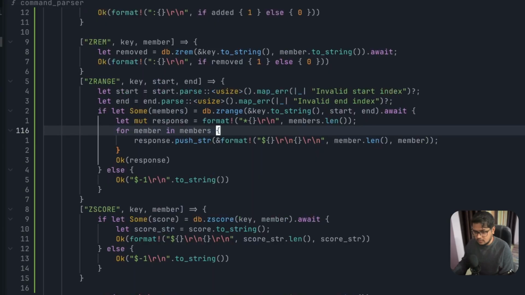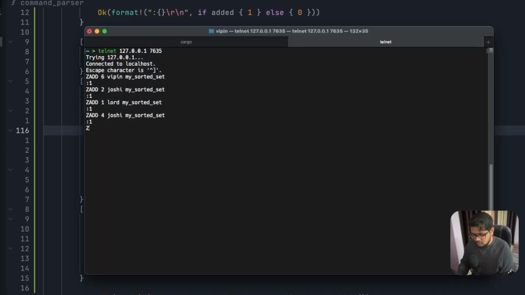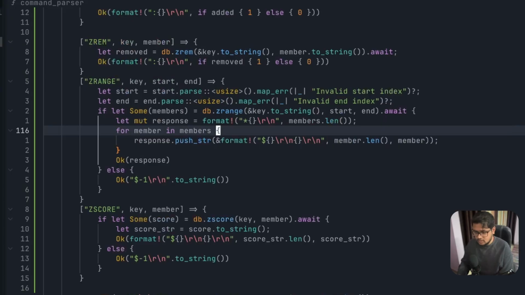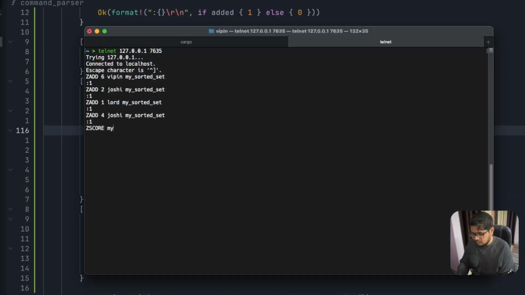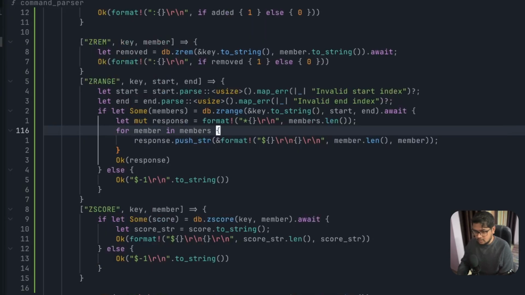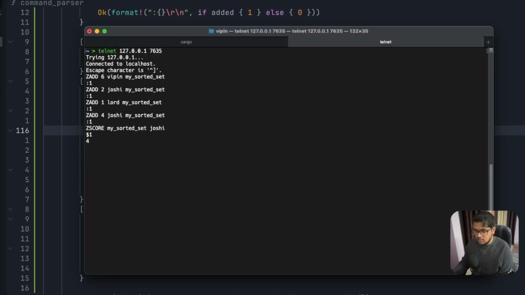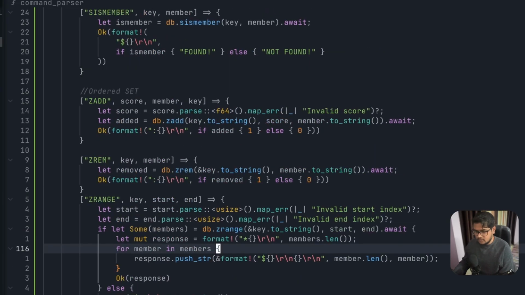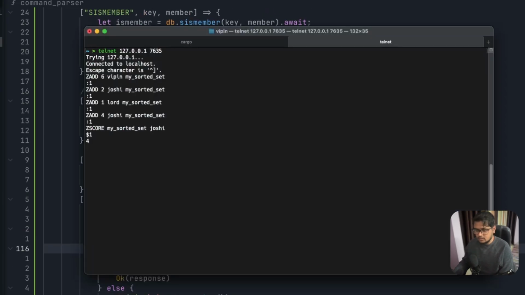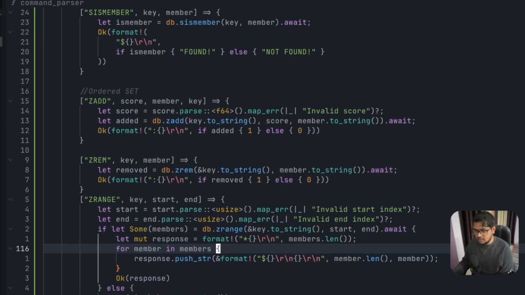If I do this now, let's fetch the score, right? So ZSCORE, a key, that is my sorted set, and the member. As you can see, the score has been updated. It's coming 4. Earlier it was 2. Now let's remove this thing. As you can see, the score has been updated, and we have added this score with the updated value. So it means the score has been updated and it is working fine.